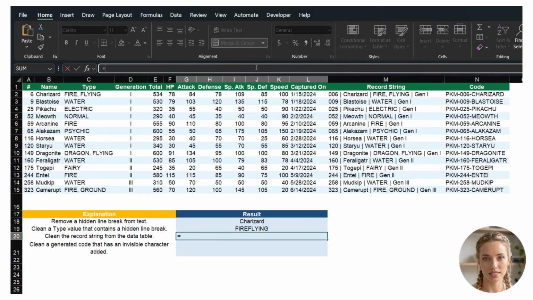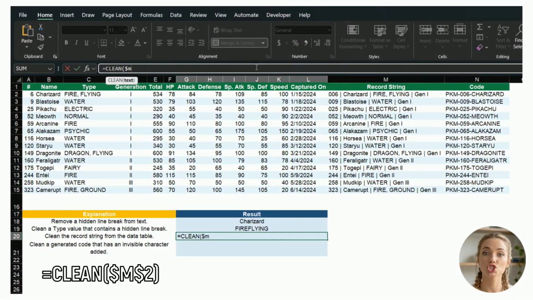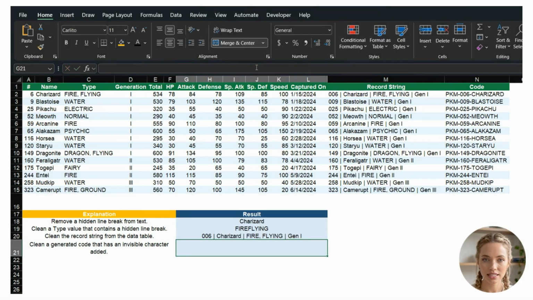Next, apply it to a real cell reference. Type =CLEAN($M$2), which is Charizard's record string from our data table. Close the paren, hit enter. Even though the record looks clean to the eye, CLEAN scrubs out anything non-printable behind the scenes. We get back the same record, guaranteed safe for the next step in your formula chain.